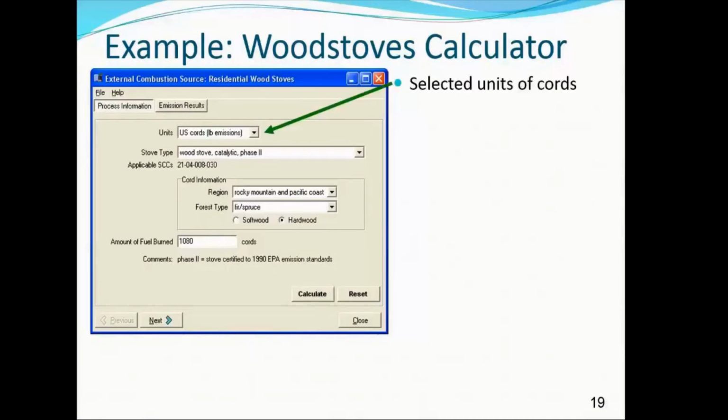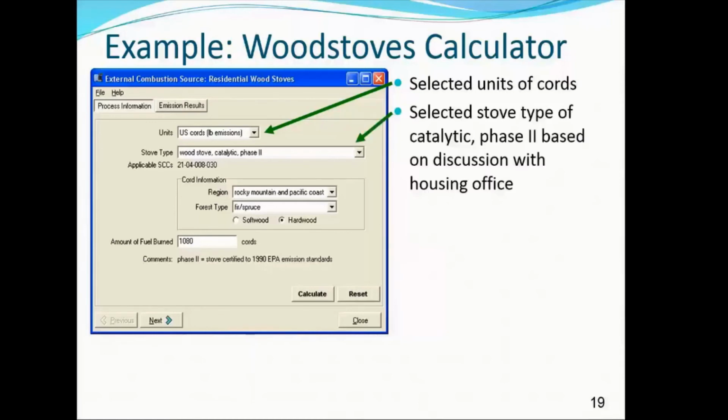So on this particular example, you want to change the units because you have data in cords. So you need to select units of U.S. cords or pound emissions. And then you need to select the stove type. So in this particular example, they selected a stove type of catalytic phase 2 based on a discussion with the housing office. So they went to the housing office and they said, do you know what kind of wood stoves people are using these days?